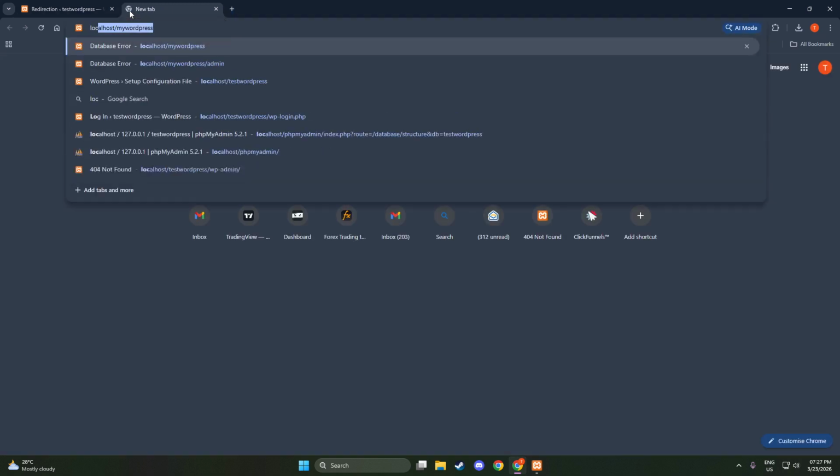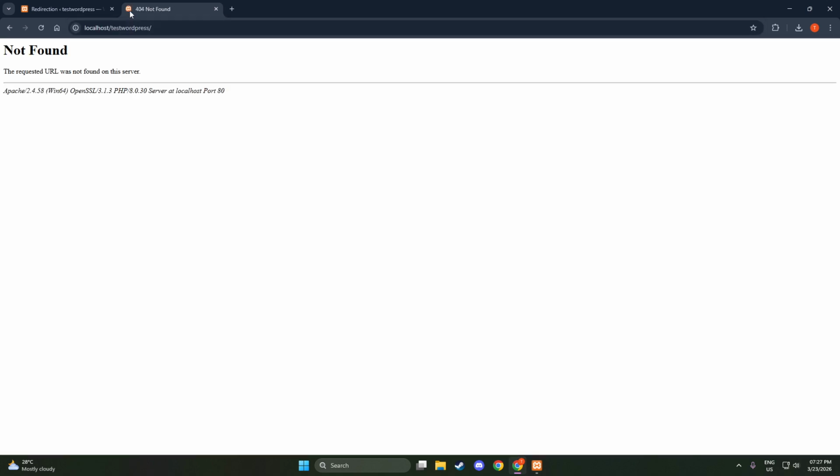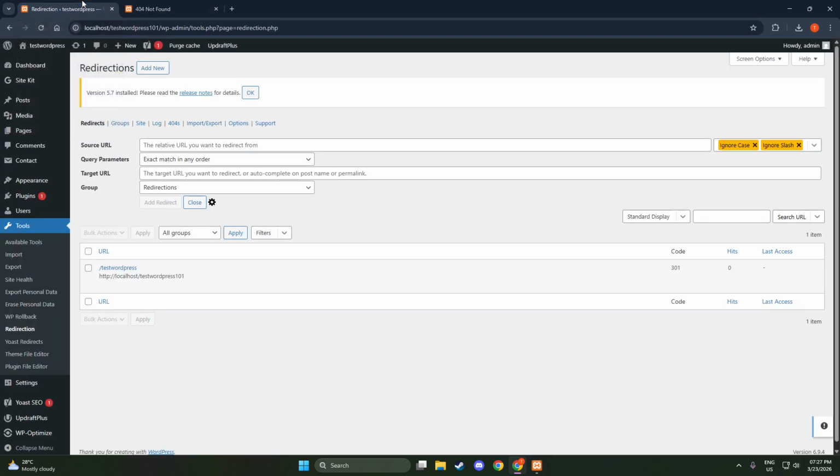If your site uses caching or a content delivery network, be aware that changes might take a moment to propagate, but in most cases the redirect is effective instantly. And that's it. Your URL redirect in WordPress is set up and ready.